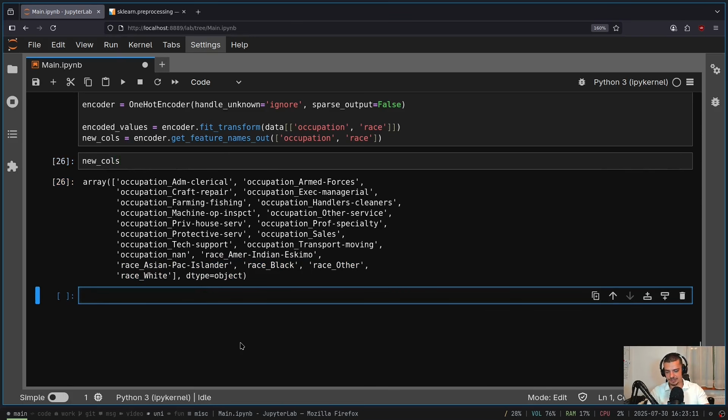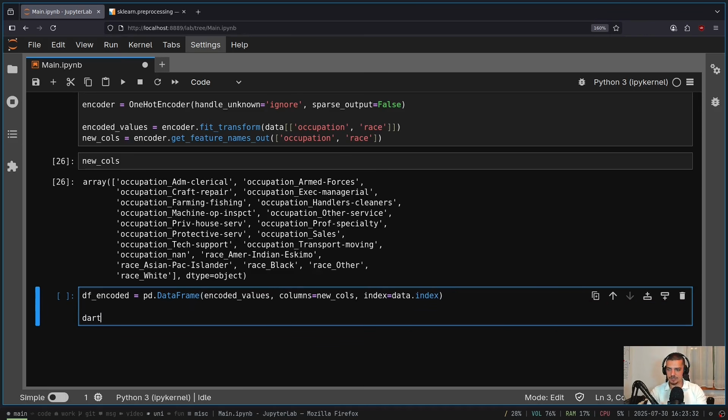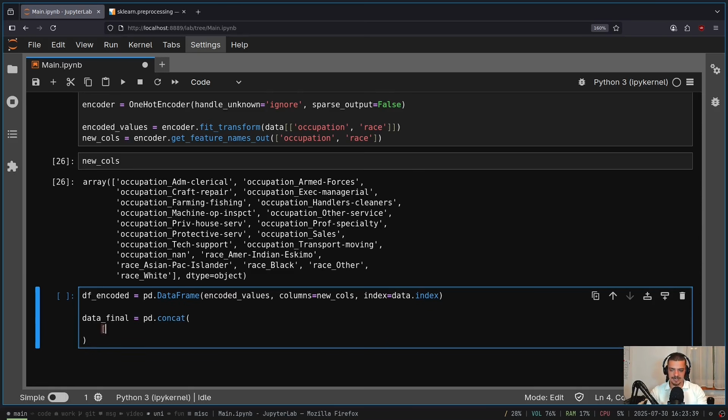Now, how do we actually take this and merge this together? We say df_encoded is equal to pd.DataFrame, encoded values, columns is equal to new columns, index is equal to data index. So from before, the original data frame, we want to have the same index. And then we're just going to merge on this index. So we're going to say data_final is equal to pd.concat. And we're going to concatenate here data, so the original data frame, and we're going to drop the 2 columns here.